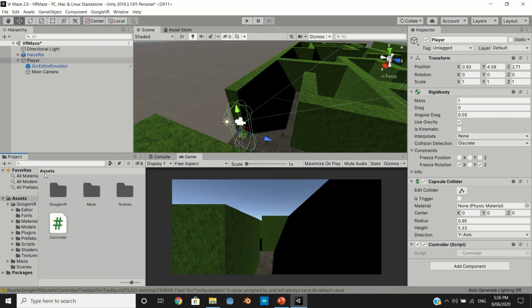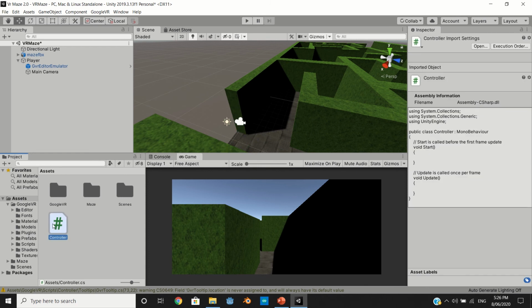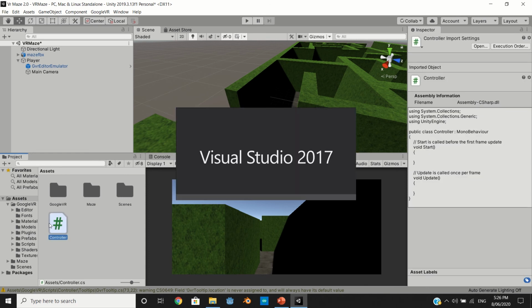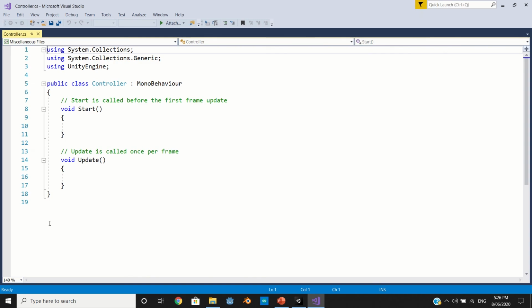Now we need to actually edit it. So let's double click on here and get editing and start typing our code. Like I said, you only need one script for this. So it's very simple. All these operating systems are going to be exactly the same. The public class Controller : MonoBehaviour.